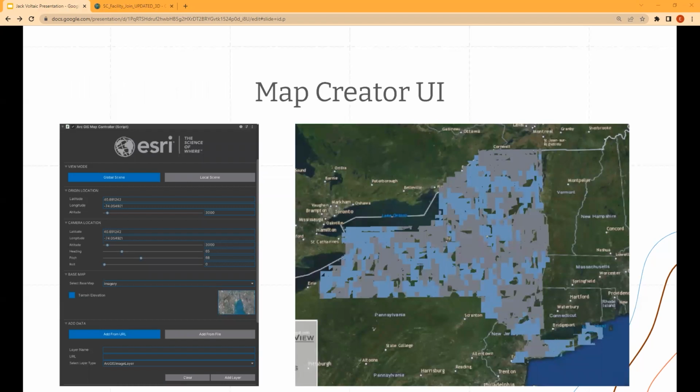Just as an example, I'm going to show you both versions super quickly. This is the Map Creator UI on the left-hand side. Here you can specify the type of scenes. You can choose either a global or a local scene. You can specify the origin coordinates of your map layer. You can specify where you want your camera positioned in the scene, the type of base map to use, and then you can put in that data layer URL from ArcGIS Online that I just showed you.